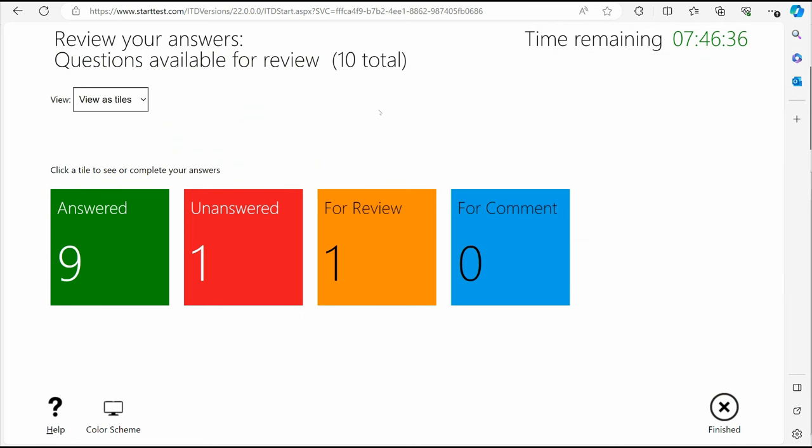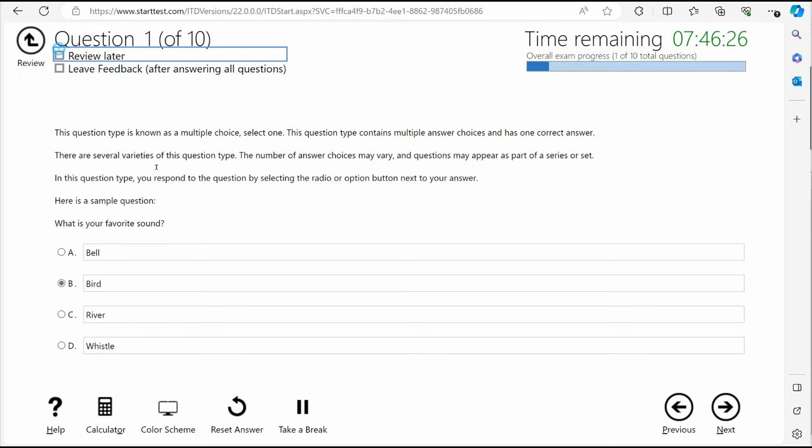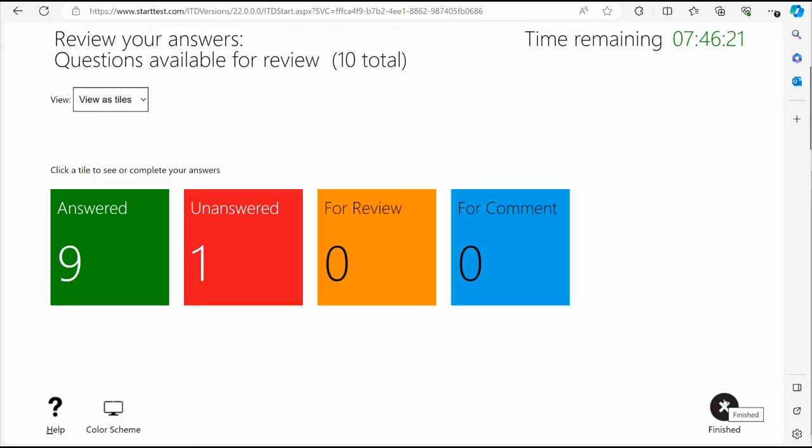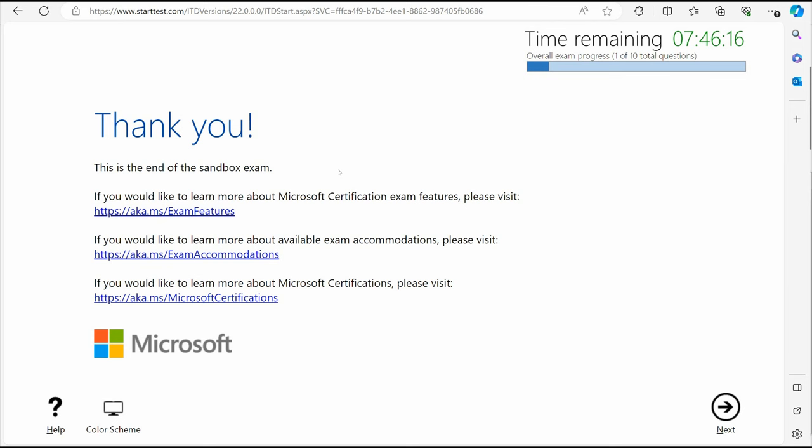So here we go. Notice I have one unanswered question. That's good. I can go and answer that unanswered question. I have a question for review. I can go back and unmark that for review, and then I can change my answer if I wanted to, and then I can click next. At that point, I can click finish, click yes, and there you go. We've now answered our question. Okay. Most of the time on Microsoft exams, unless it's a beta exam or something like that, you will know immediately after the exam whether or not you passed or failed.